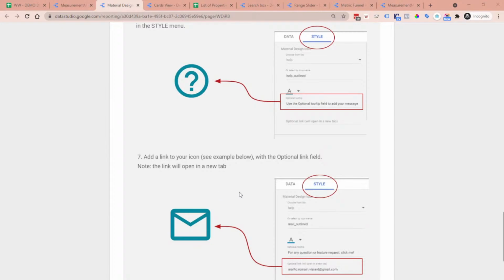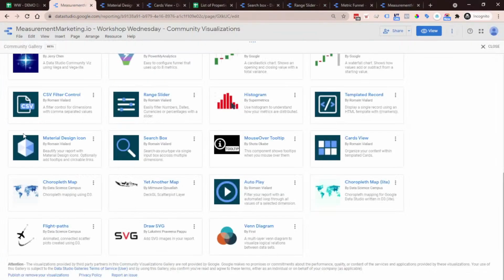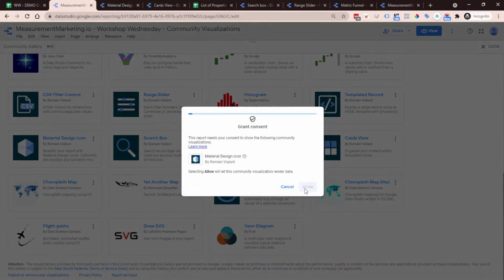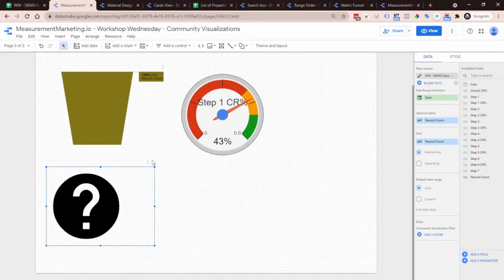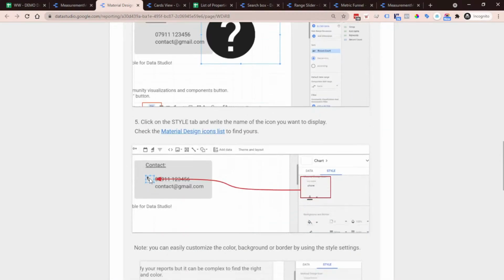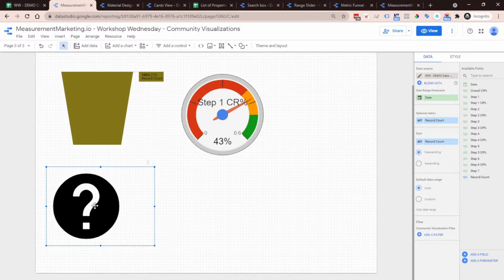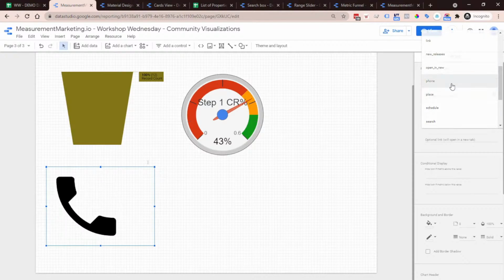Like, do you want it to set it up so it mails? So when they click on it, it's going to mail. Let's actually go through and do that real quick. We're going to allow, and that's always community visualizations. It wants you to allow, and then we're going to follow their prompts. Go back up to where we saw the big giant question mark, and then it says phone. So we're going to click on it. Style, we don't want help, we want, let's say, phone. All right, we chose that.